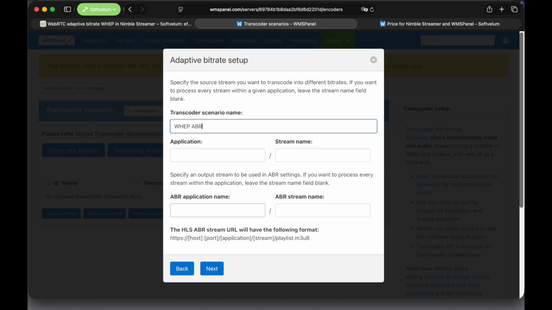Enter a recognizable name in the Transcoder scenario name field, such as WHEP ABR Tutorial, which will help you identify this specific scenario in your list later. In the Source Stream section, you need to tell Nimble exactly where to find your incoming feed. Enter incoming for the application and SRT for the stream name, matching the identifiers we set up for the inbound SRT connection in the MPEG-TS-IN outgoing stream section.